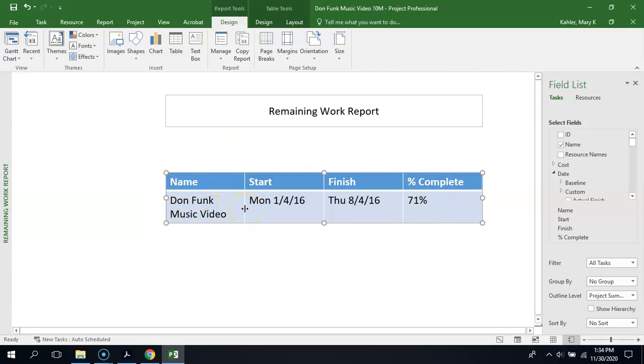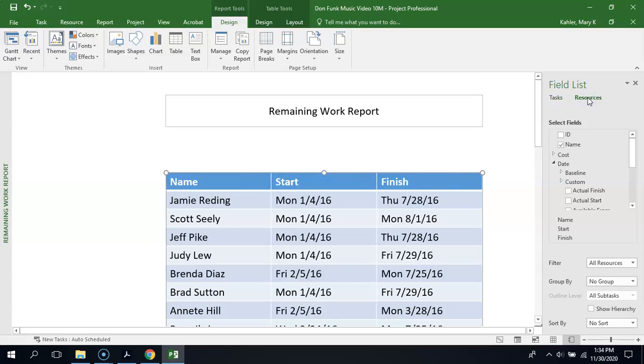So if we want to get more specific on this, and I'm on page 204 here, let's say we want to look at the resources in detail as far as remaining work. So when we go up here to this field list section, it has tasks and resources. We're currently on the tasks tab. We want to go over to the resources tab. So here we are in resources, and notice that instead of the tasks, now we have all of our resources listed in the table with their start and finish dates.